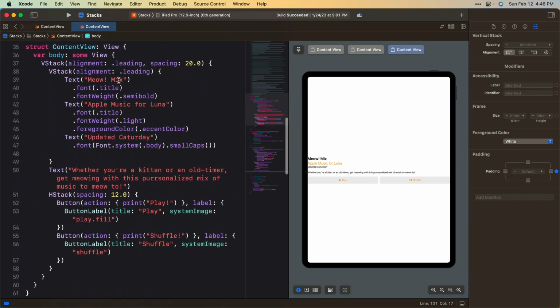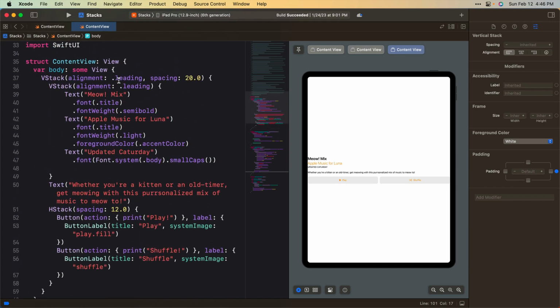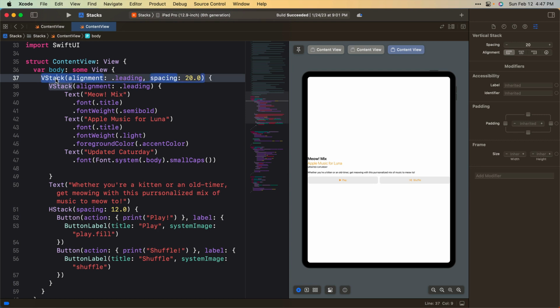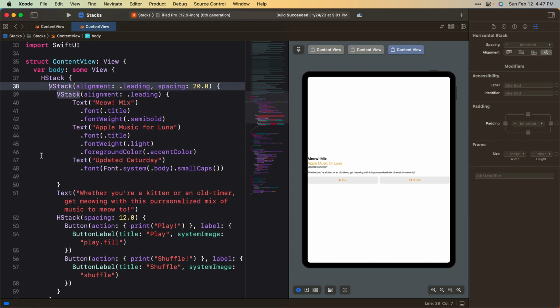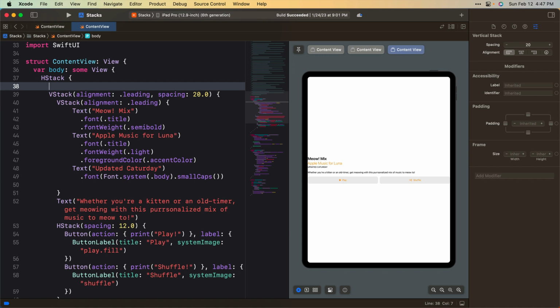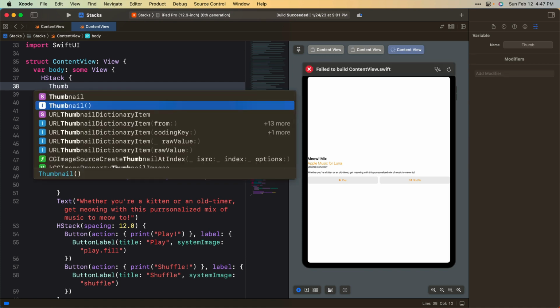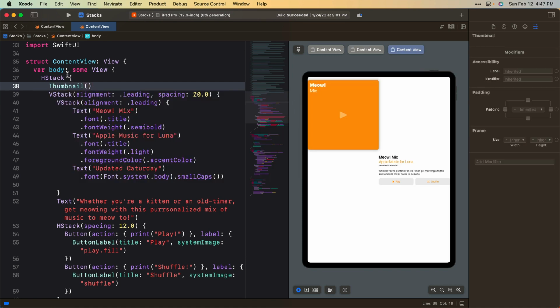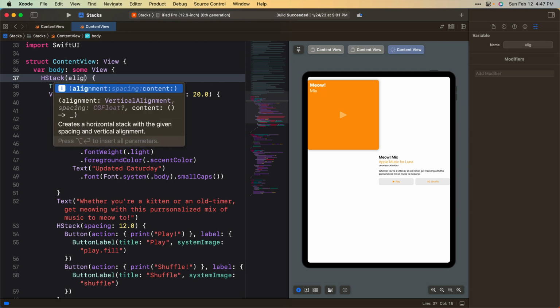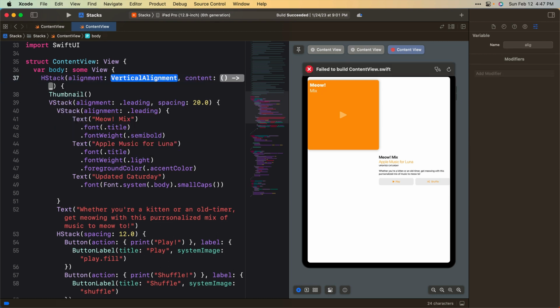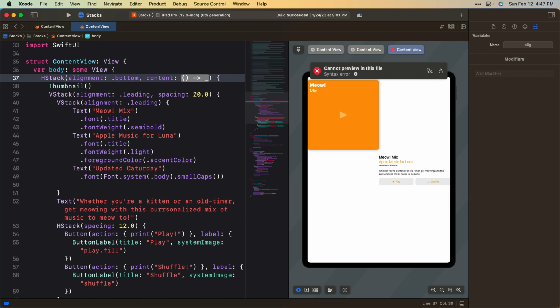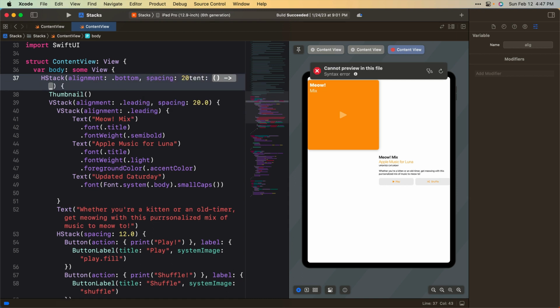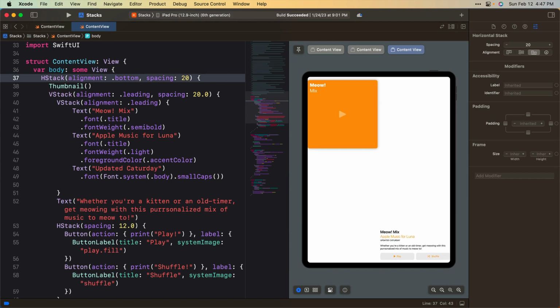You want the thumbnail to be on the leading side of all this text horizontally. So embed that V-stack in an H-stack, and then make an instance of our thumbnail view. For this H-stack, you want to align everything on the bottom and give it some explicit spacing. I'll use 20 points again. This is really close, but it's kind of hard to fix because you can't see the bigger structure of our layout with all of this code.